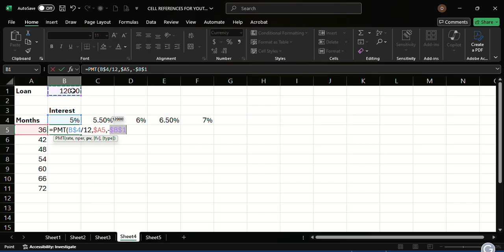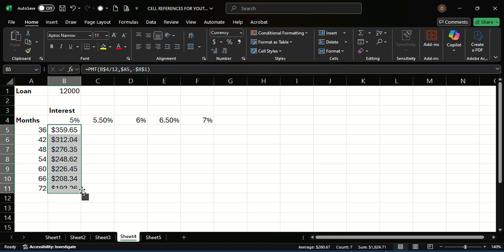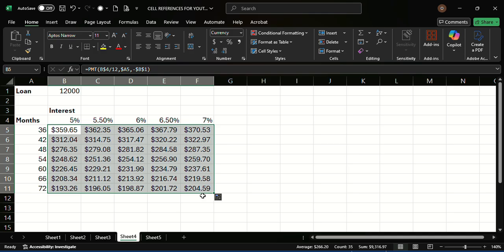Now I click OK. So this is the value at 5%, if the person is making that payment over a period of 36 months. So let's copy down now, and then copy across. So that's how we get that done.